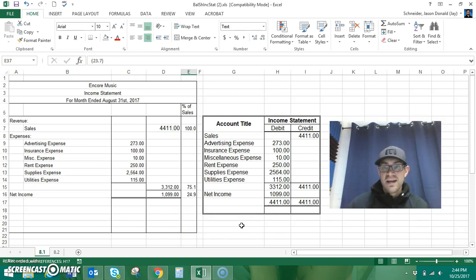Okay, so again, this is pages 184 and 185 in your textbook. This has been the income statement.